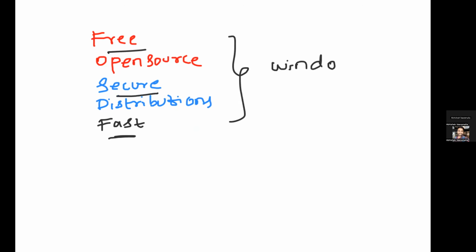So if somebody asks you what is the difference between Linux and Windows, or why Linux is most widely used when compared to other operating systems, these are some of the reasons you can answer.